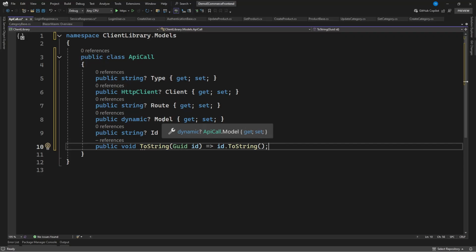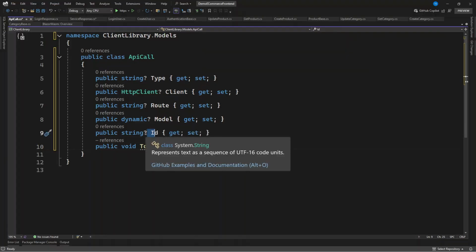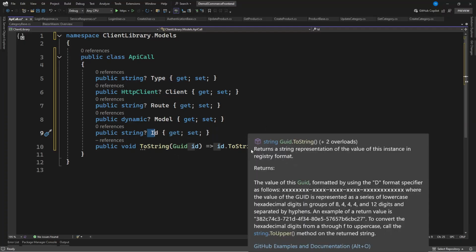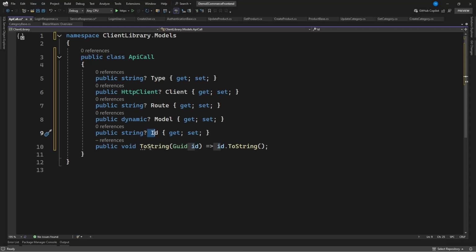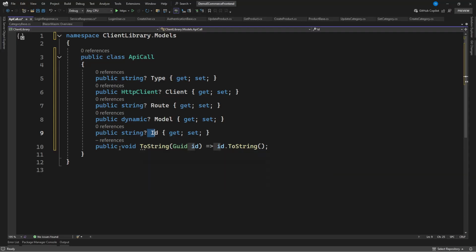Then we need a model. If you're going to create, we need a model to pass on. If you're going to get, we need just an ID. So we have an ID here. So this could be null. That's the reason why I made this ID and a model null. Then we have this to convert this to string, because when we provide category ID, that ID is a GUID, and we don't want to pass the GUID. We want to convert it to string before we can pass it on. So we have a simple method here to handle that.